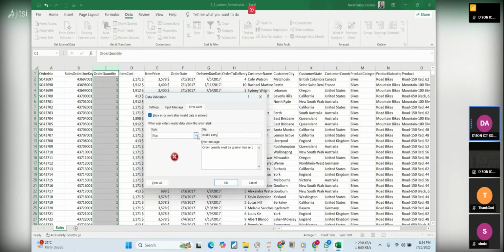And the style you want to use is stop. You can decide to use warning in the case of warning. You can start to use information. If you click warning now, you see the icon will change to warning icon. If you click information, it will change to information icon. But what we want now is stop.